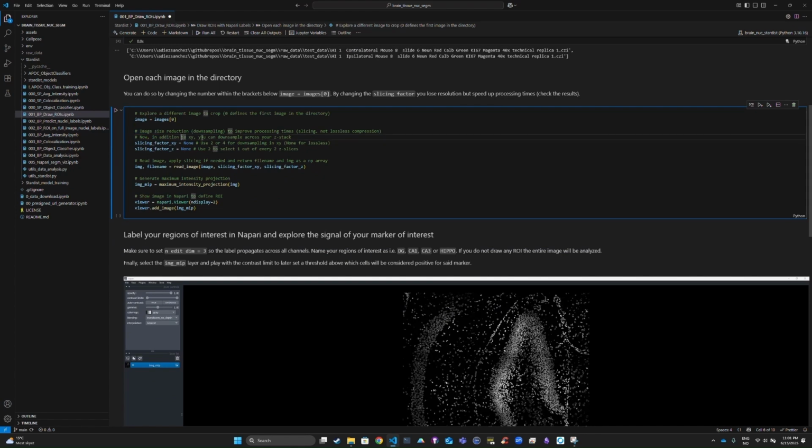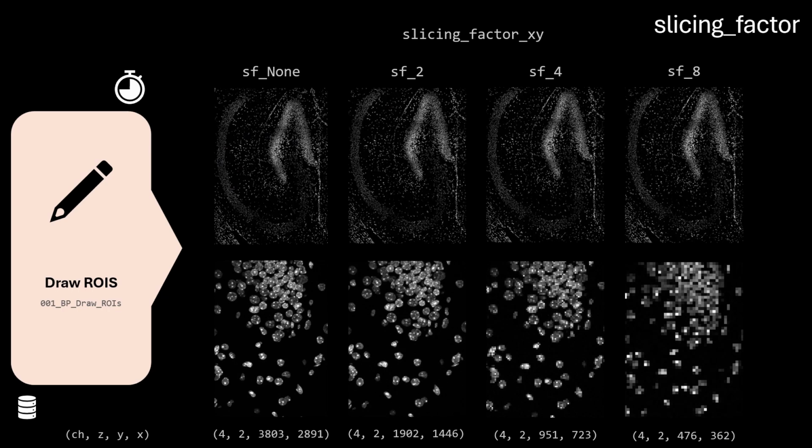In order to explain this, we will go back to the presentation. The slicing factor helps reduce memory usage by downsampling your images. Often, images are captured at much higher resolution than what's actually needed for analysis. By lowering the resolution, we reduce the computational load and speed up processing. If we set the slicing factor in the XY plane to none, the full resolution image would be analyzed. A slicing factor of 2 means we analyze every second pixel, 4 means every fourth pixel, and so on.